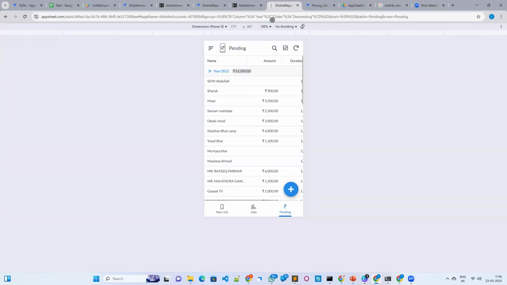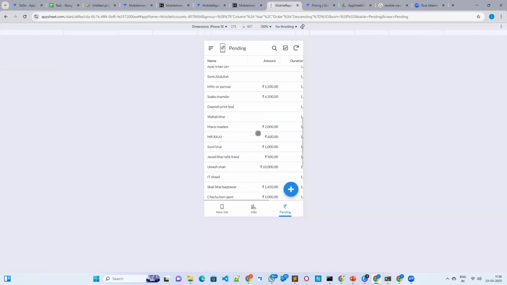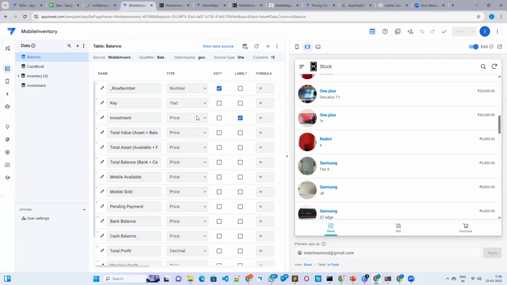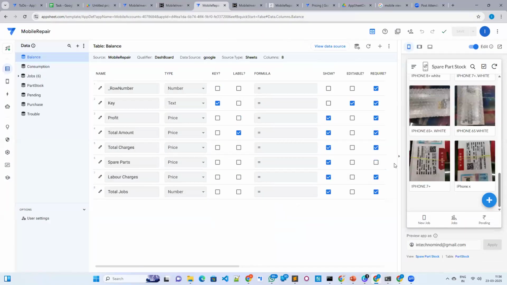So these are the two use cases that I wanted to show you. And this is how it looks in AppSheet.